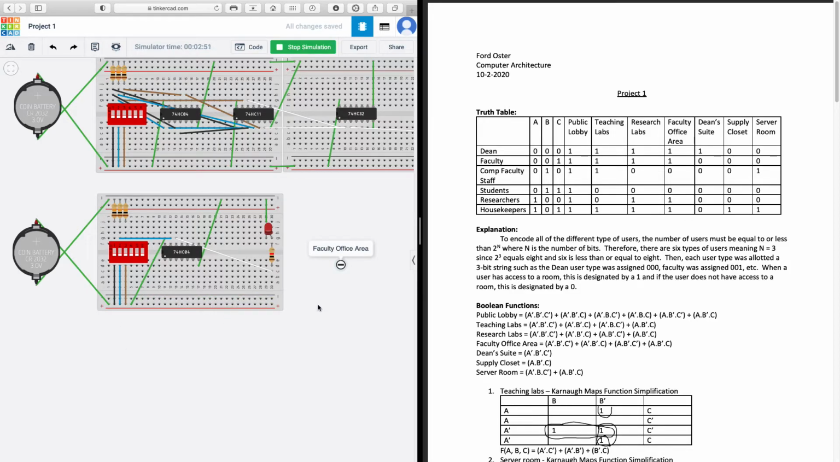And so right now, it is on because the dean has access to the office area. And then we'll put in 001, and the light stays on for the faculty. And then do 010, the light turns off for the computer faculty staff. And then 011, the light stays off for the students.